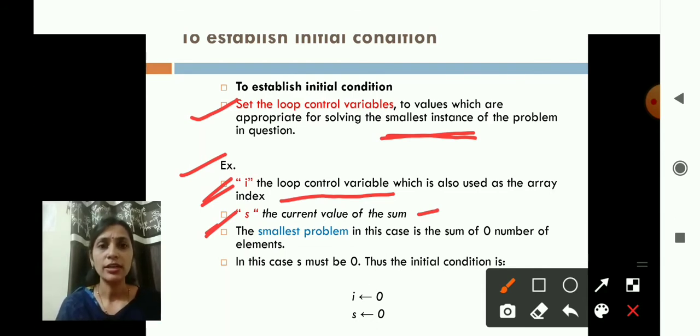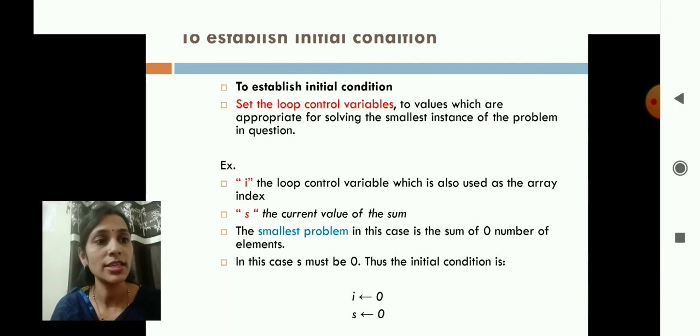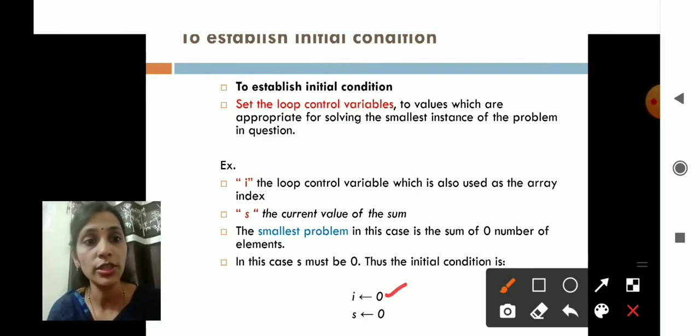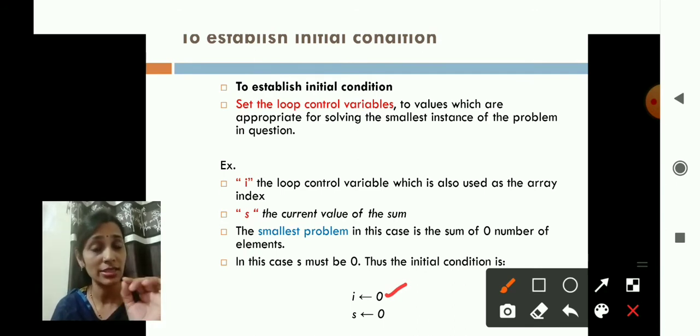So what is the initial condition? Here we have the smallest problem, the sum of zero elements. Whenever we are talking about the sum, initially we don't have any element. At I equal to 0, there are no numbers, so of course the summation will be 0 here. So we put the number as 0, that is I equal to 0.